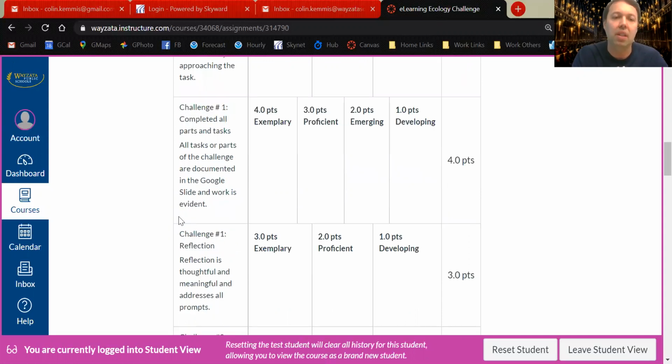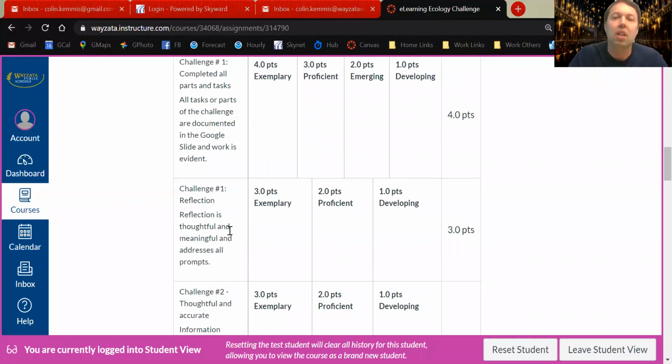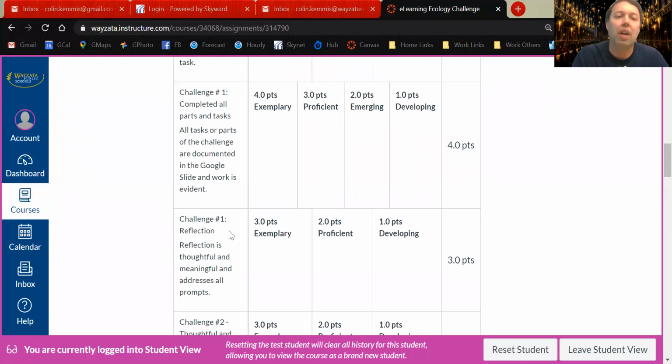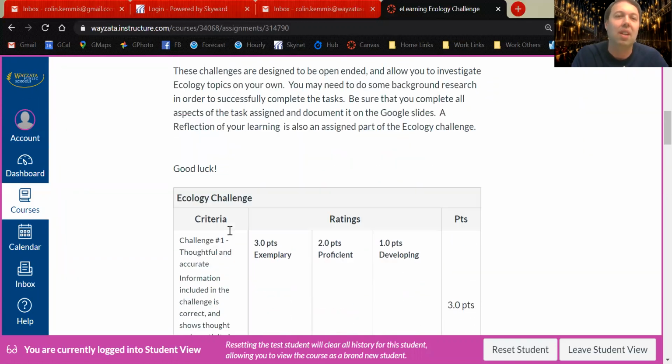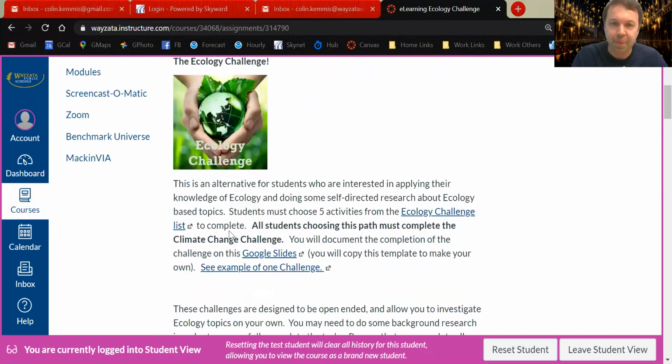1 slide for that. And then a reflection. We'll guide you through the reflection, but just reflect on your learning. Yeah, 3 points for that. Okay, so for each challenge, you'll have that. And there he goes, all the way down to challenge 5. Woo! There he goes. A lot of copy and pasting there.